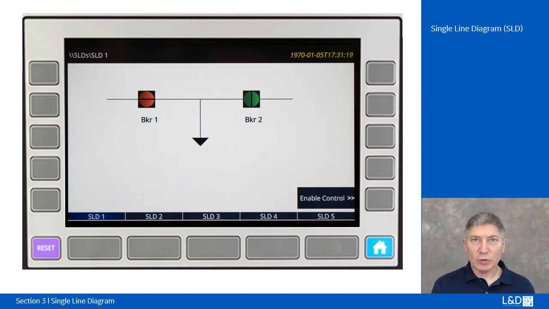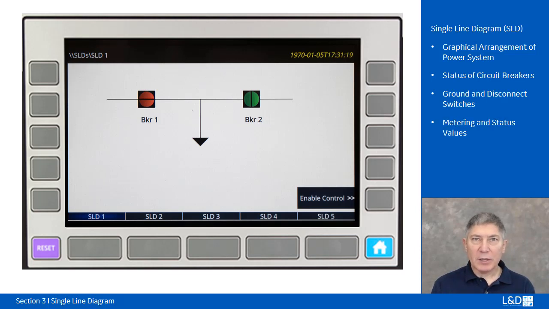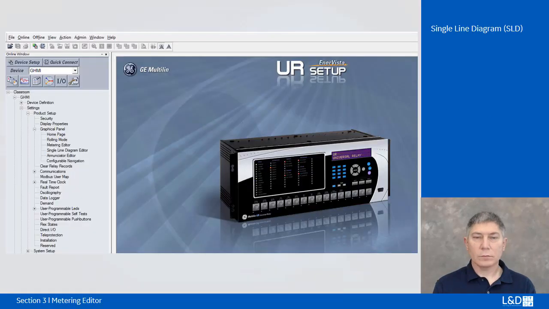Each can be configured to show graphically the arrangement of a portion of the power system, the status of circuit breakers, and ground and disconnect switches, metering, and status values. Each single line diagram also enables control of the displayed power system device. Now, each single line diagram is an empty page by default, and is not displayed if it is empty. All menus in the graphic front panel are programmed using the InterVista Setup program.